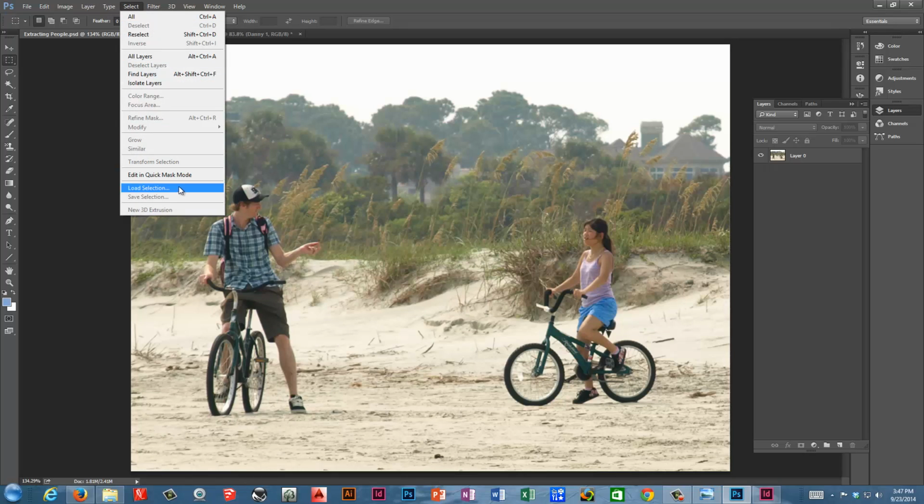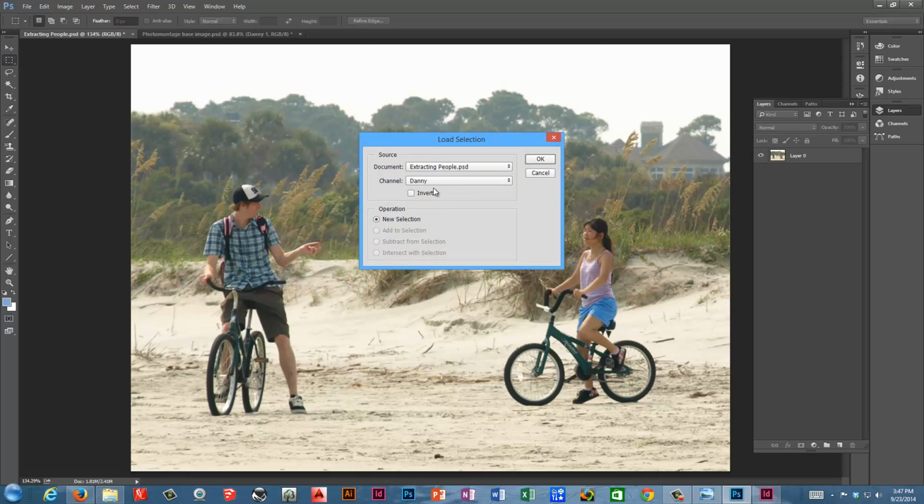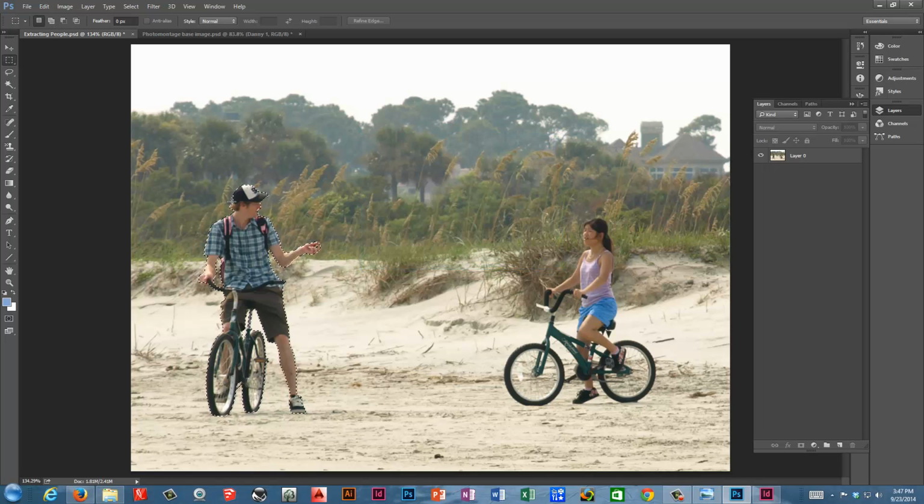Since I already have a selection saved, you remember we talked about how you can save selections as you make them. Well, I have one saved called Danny. If it's not showing up, you just click on this list here, click OK, and you can see it's loaded that in. If I go back to my quick mask, you can see that it's pretty tight around him. Missing a little bit on the tire here, but not going to worry about that.